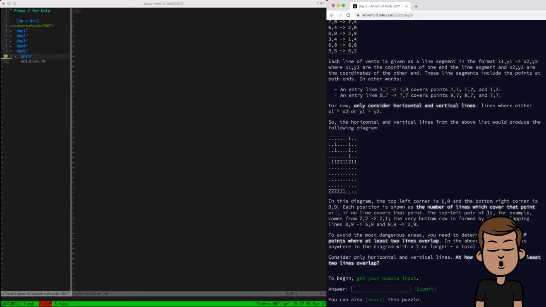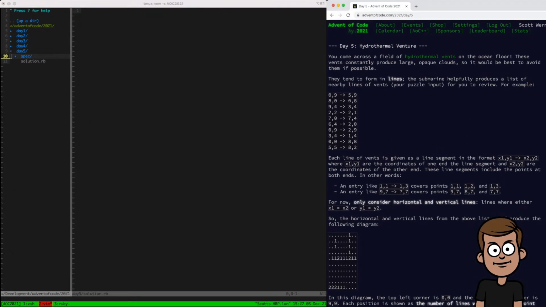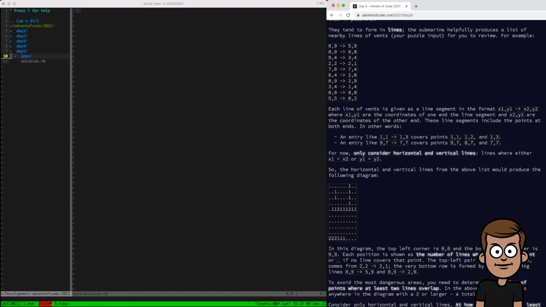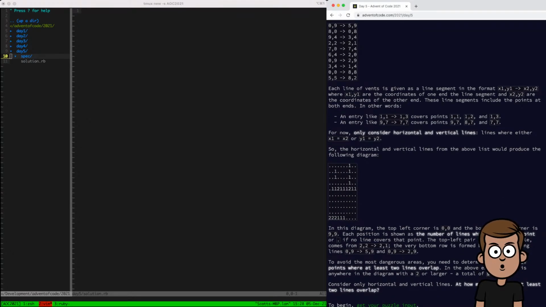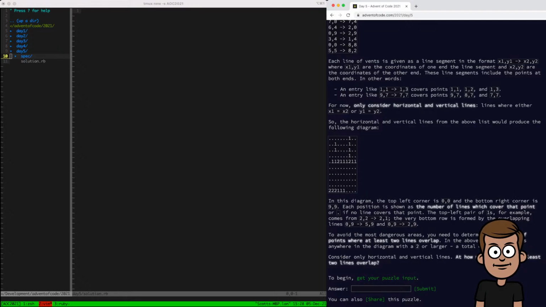So it looks like we've got 2 things here. So we've got, let's say, diagram. What do we call this? Each position. Okay, so we've got a vent field, and then we've got a vent field display. Let's see what else. And then we've also got lines that have a start and an end.